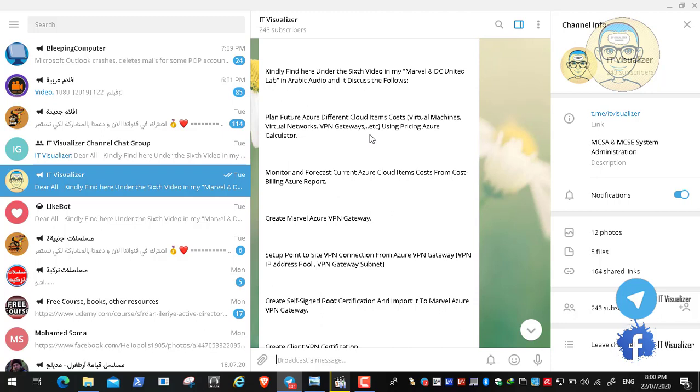Okay, so there is an option called the Azure pricing calculator. This is a website. You can go and then choose the different Azure cloud items. For example, if you want 3 virtual machines, 3 virtual networks, 3 VPNs, you can select them all and then calculate at the end how much it will cost you per month. So this is a way that you can calculate or plan for the cost of the future Azure cloud items. Okay, this is before you begin creating the Azure cloud items.